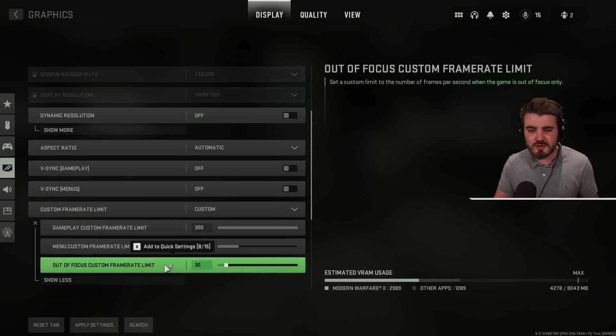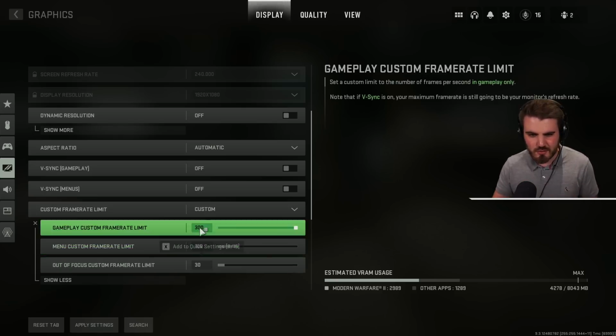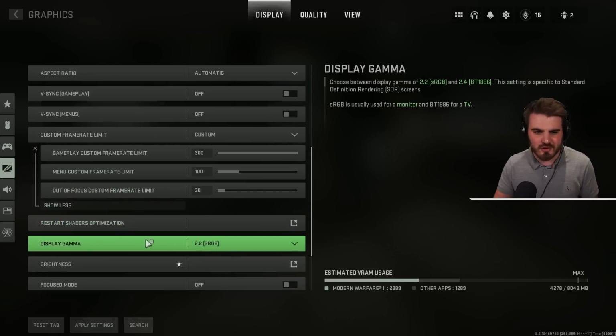And then for out of focus gameplay frame rate limit, you can just leave this at 30, because that way when you've literally alt-tabbed out of the game and you're doing something else, the game is using very little resource and not making your whole system run slow. So I'd recommend you go for this over the unlimited frame rate.